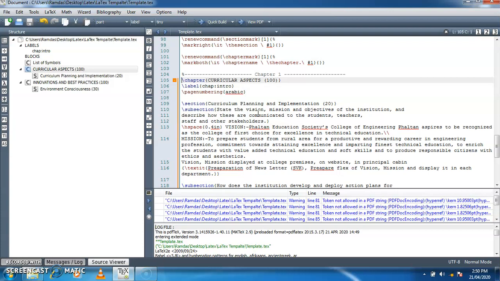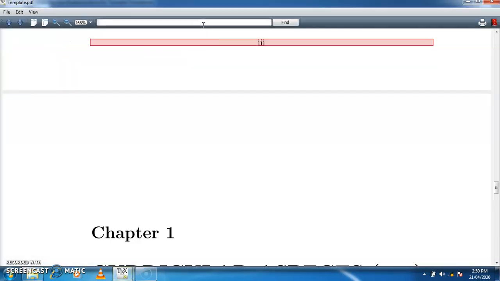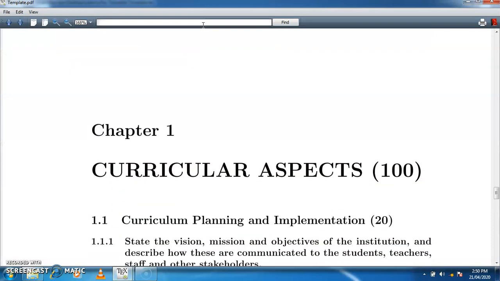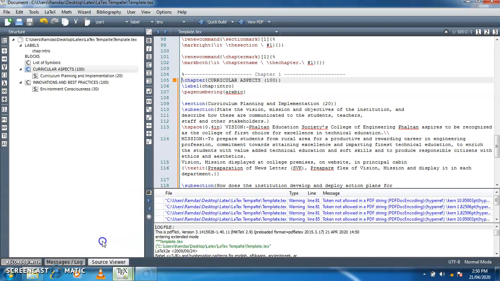Now here, first of all we'll run and we'll see what is the output. So here you can see that chapter 1 is showing and the name of the chapter is curricular aspects. Now by default the font of the chapter is already decided, so it is not necessary for us to change the font. By default it is there.